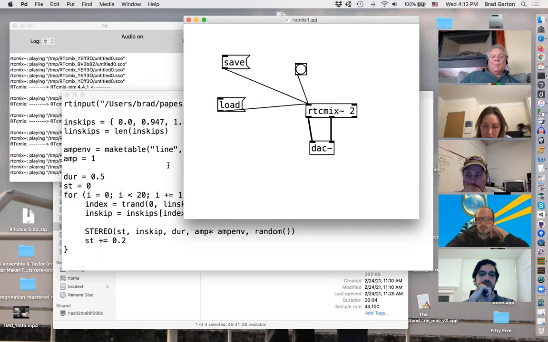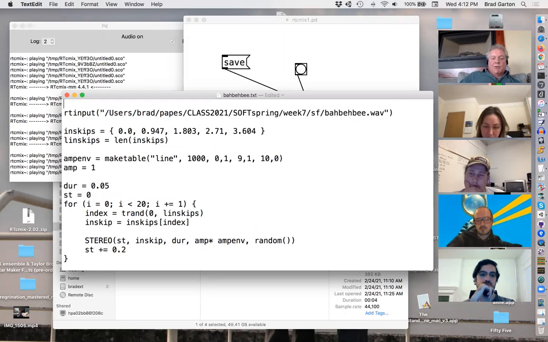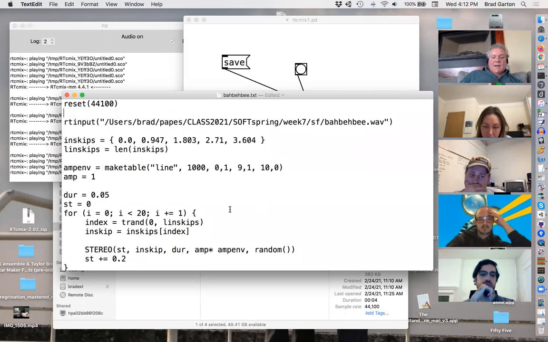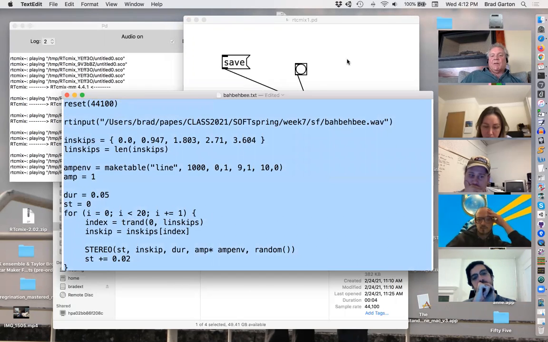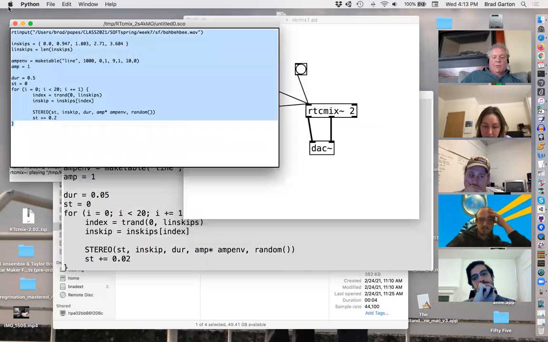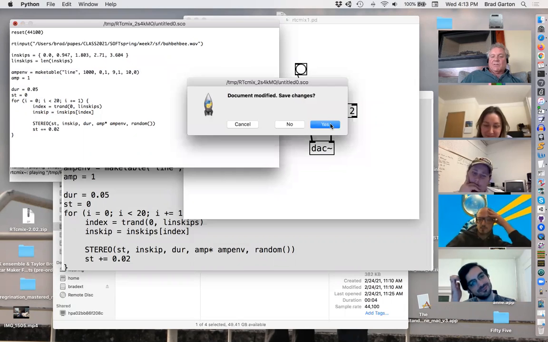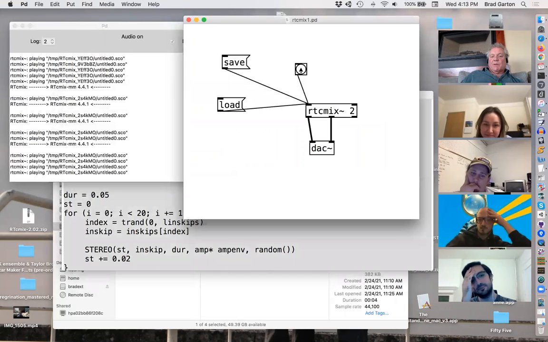Okay, now, if we wanted to turn this into something granular, let's make our duration 0.05. And because we're using such a short duration, let's say reset 44100. Let's make our duration start plus 0.2, and let's hear what that sounds like, because basic granular synthesis is doing just what we did, but with much tinier durations. So hopefully this will be kind of granular, and we can make Nina happy. Say yes. Here we go. Audio is on. Let's hear what it sounds like.